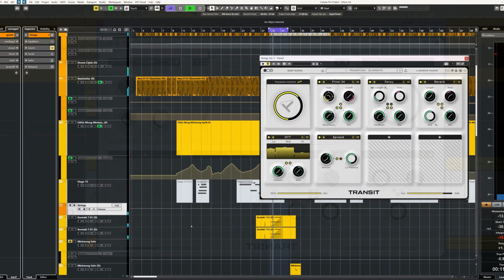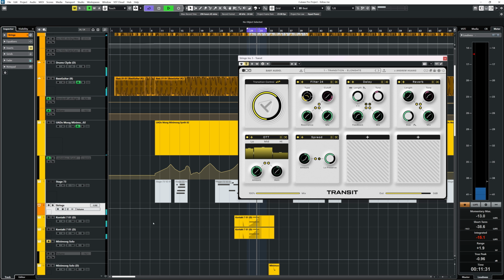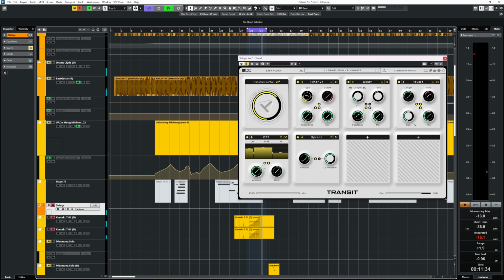And with that in mind, you don't have to think transition only. Nice complex effects on individual tracks work just as well.